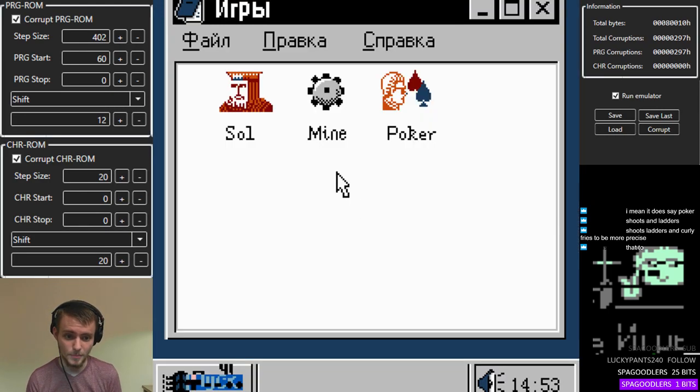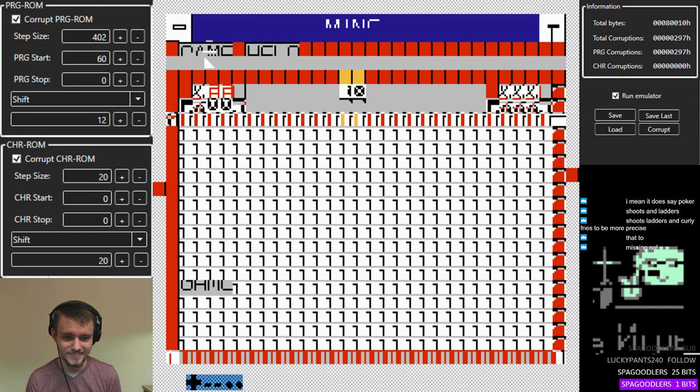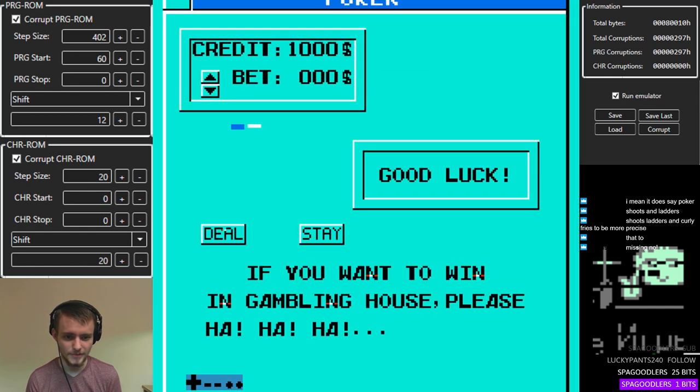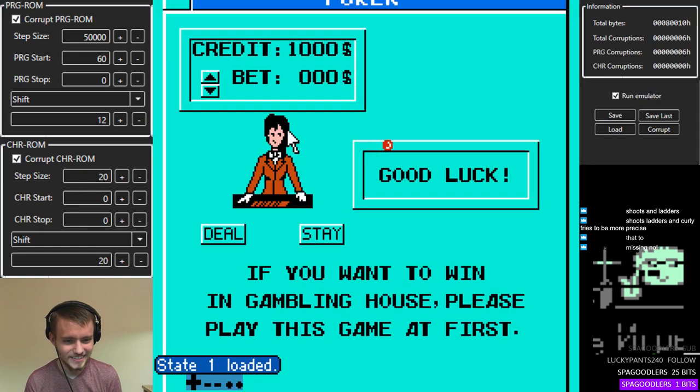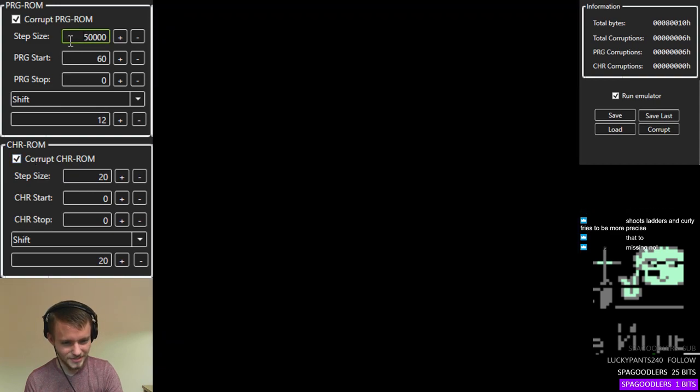And we got Evil Minesweeper that doesn't load all the way. How about poker? Can we play poker? Oh. Oh, it's this kind of poker. I haven't actually opened this menu yet. If you want to win in Gambling House, please. Okay, let's load a fresh version of this because I'm curious. I haven't actually played that poker, right? If that's what that phrase actually says, then that's totally wrong. If you want to win in Gambling House, please play this game at first. Okay. That makes more sense. Before, I thought it was just in broken English.